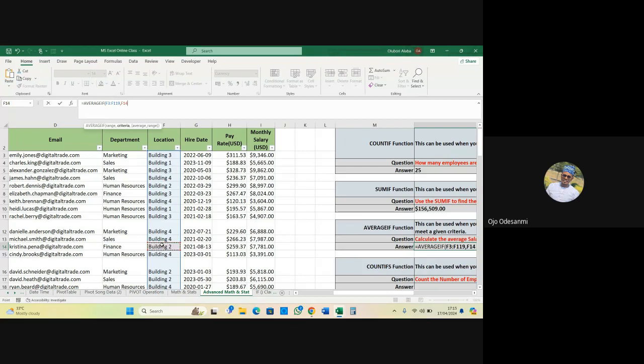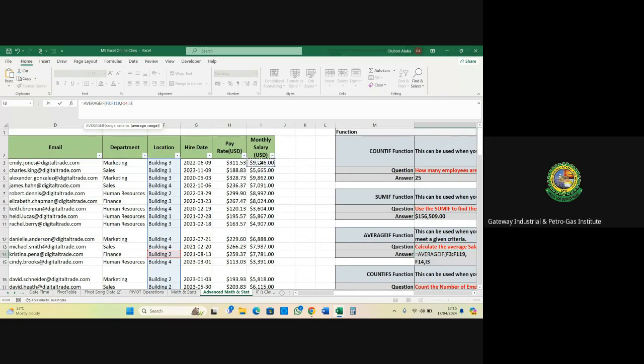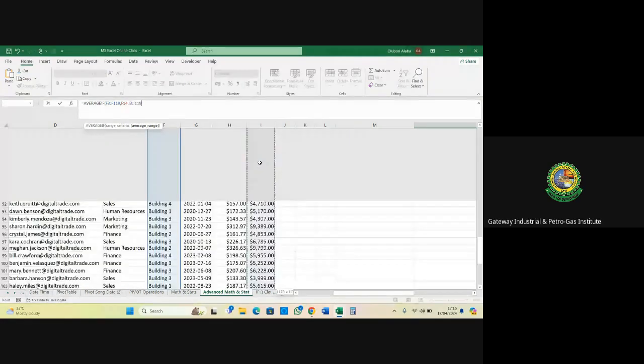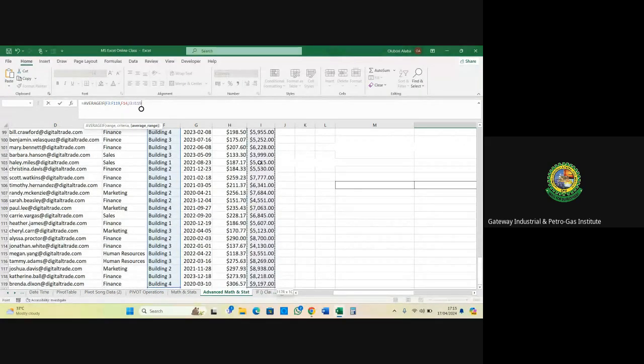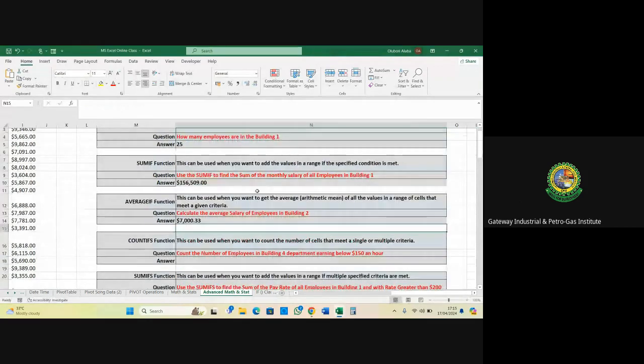Then it remains the range, then comma after building 2. Comma, yeah. Then you select the monthly salary range. You select the range, the average range, the monthly salary. And then I'll press my enter. So you look at it.